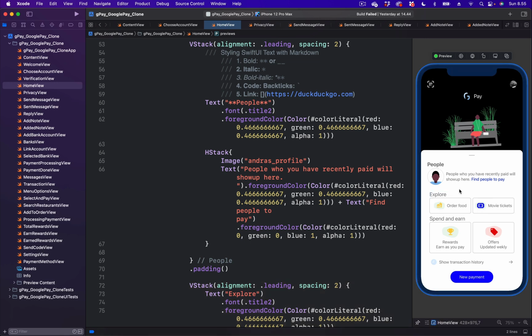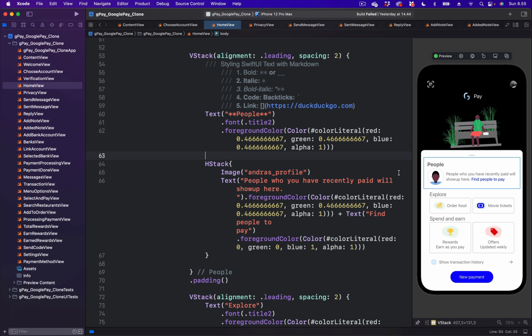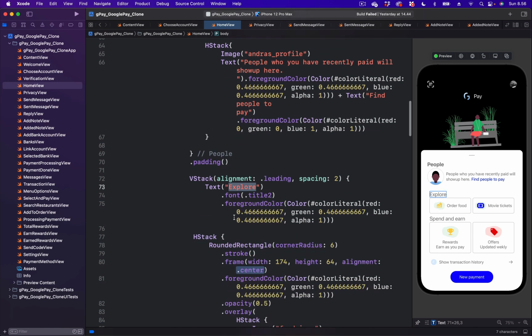We can also make text bold by using two underscores. For example, let's select the text explore. Let's make it bold. In the first one, we use two asterisks, but now we are going to use two underscores. So here in front of the text, I'll put two underscores. And then after, I will put two underscores. You can now see the text explore appears as bold as well.